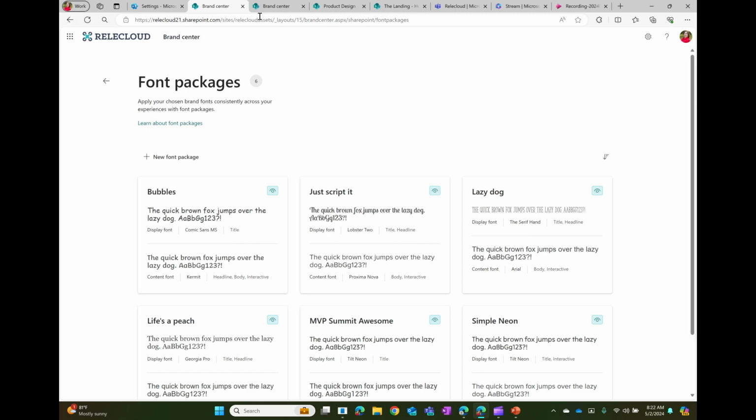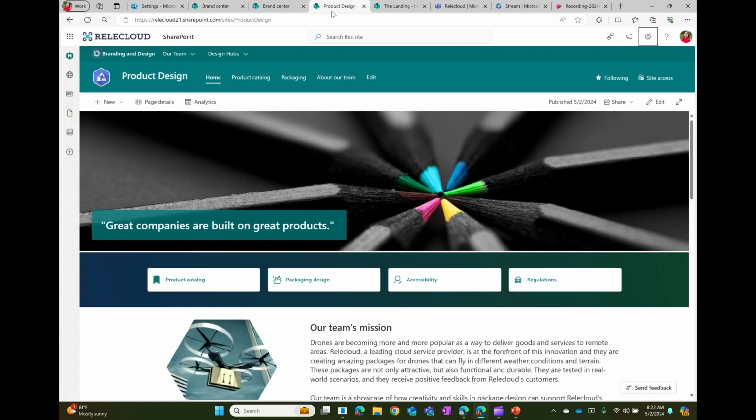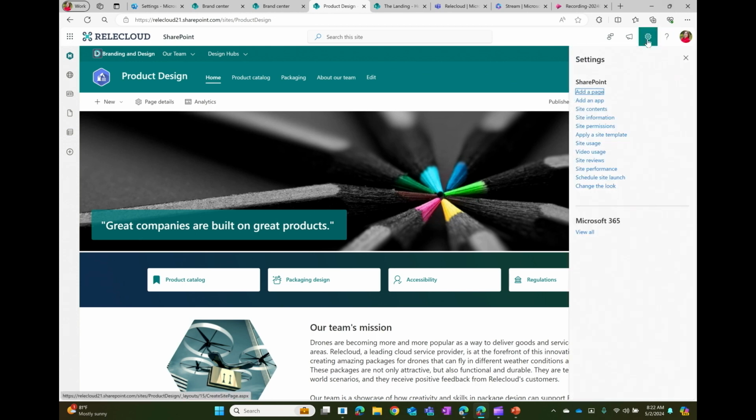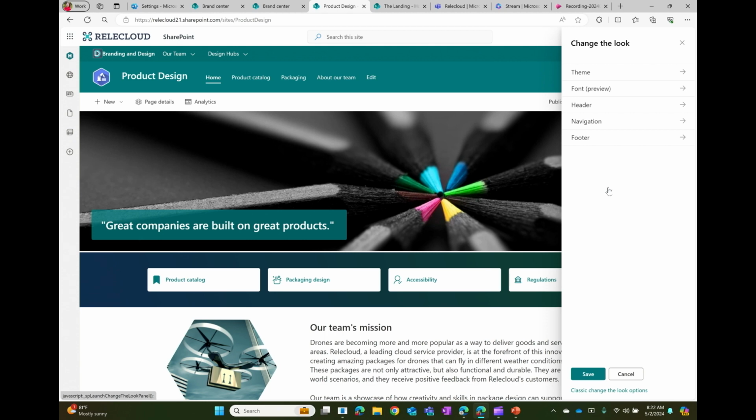So once I go to my sites, and I want to change the look of my site, I do just like normal, and I come over to change the look. And then once I go into change the look, you'll see a font tab has now been added in addition to theme, header, navigation, footer.